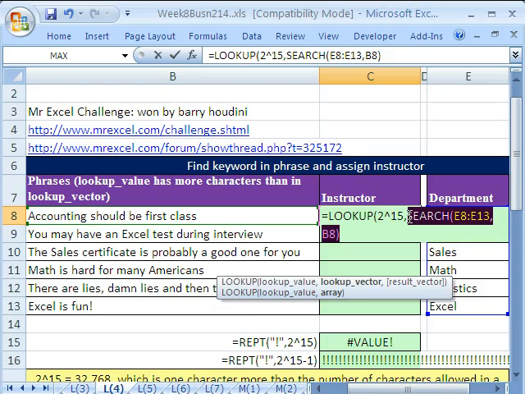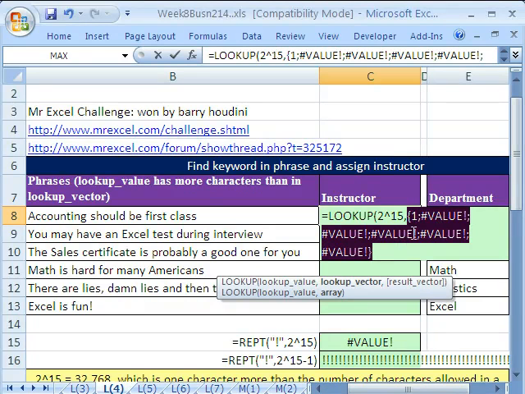Now, let's just see if that's true. Highlight this and hit the F9 key. 1, #VALUE!, #VALUE!, #VALUE!, #VALUE!. If we were to look down here, it'll return #VALUE!, 17, #VALUE!, #VALUE!, #VALUE!, #VALUE!. Now, why do we use 2 to the 15th? Well, let me Control Z on this.